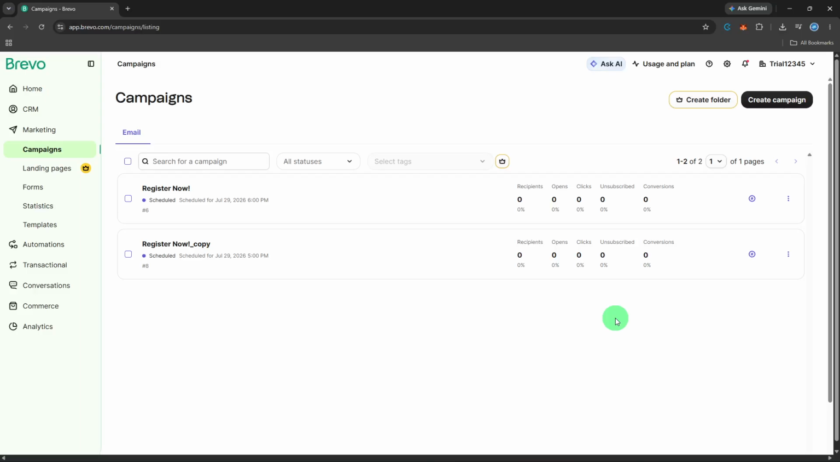So what about the why behind duplication? Beyond the obvious time saving, it's your secret weapon for consistency. When you duplicate a campaign that performed well, you're carrying forward a design and structure your audience already responds to. I've had clients who duplicate the same welcome series framework for every new product line. Just update the copy and images, and the deliverability and engagement stay high because the infrastructure is proven. You're not starting from a blank canvas every time, and that's a massive efficiency play for small marketing teams.